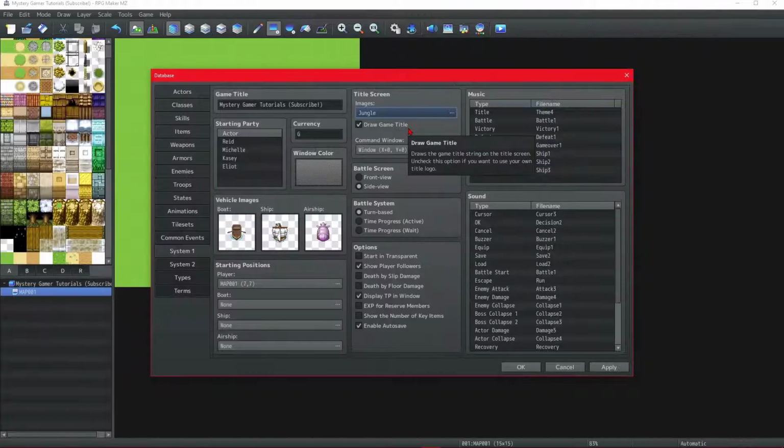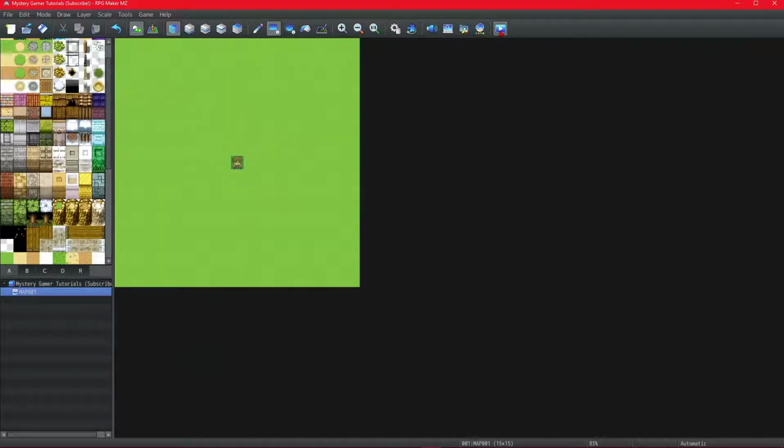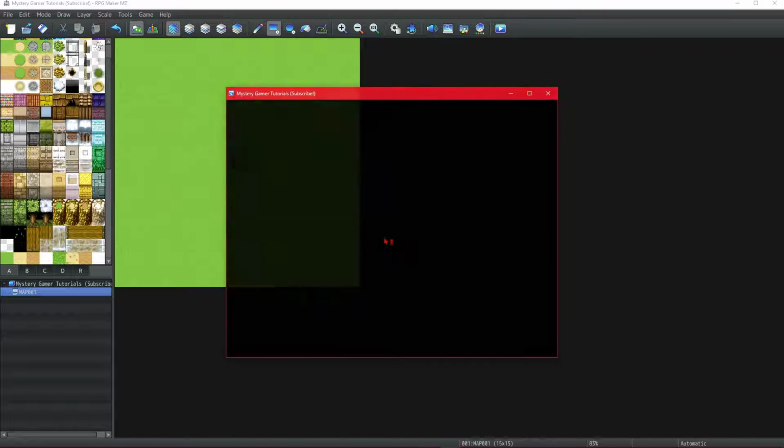Now sometimes if you make a custom title, like in Paint or Adobe or whatever you want to use, sometimes you don't want this to pop up. So then you can unclick this, and then you won't see the title on your game anymore.